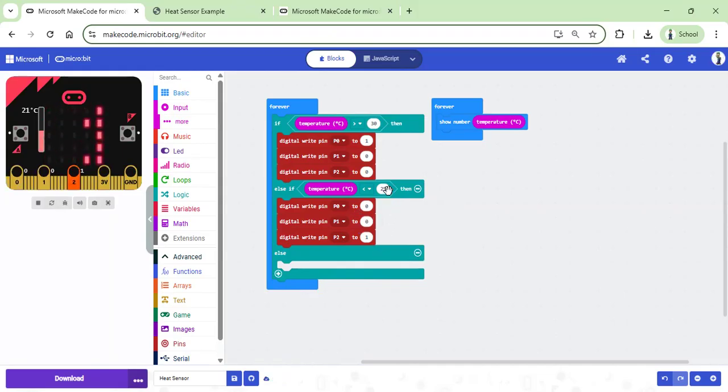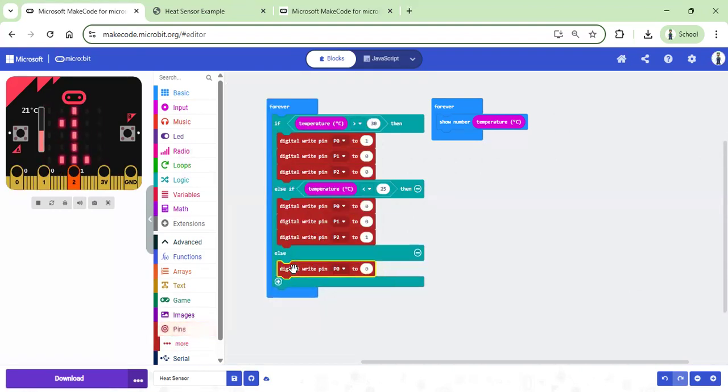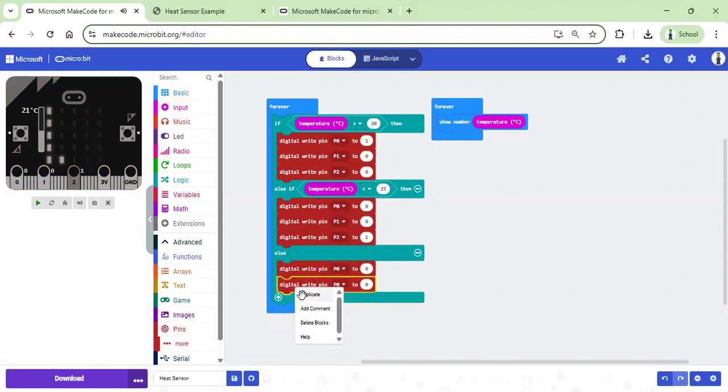But what happens when it's between 25 and 30? Well, that's my else down here. So if that's happening, else if that's happening. Otherwise, when it's between those two, I want to do all this again. So I'm going to go down to my pins here, and I'm going to bring them in again and duplicate it and duplicate it, so on and so forth. I'm going to put my pin 0, pin 1, and pin 2.